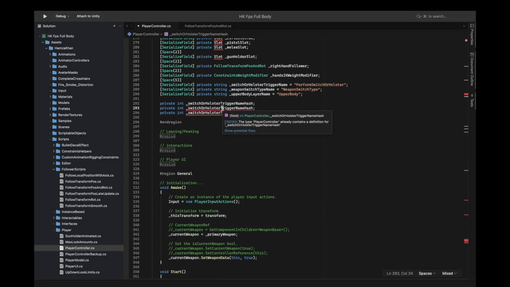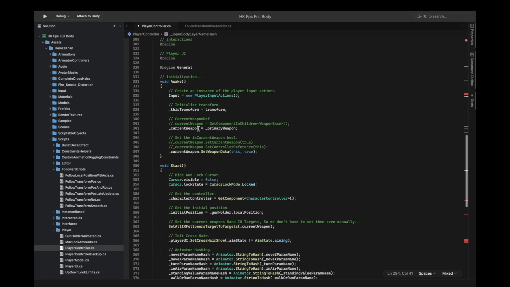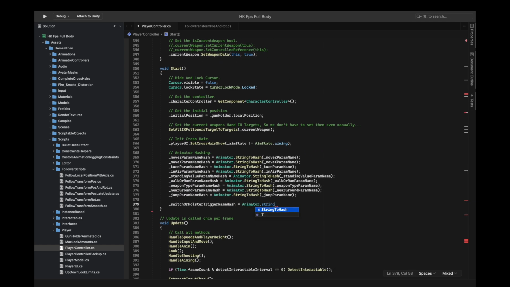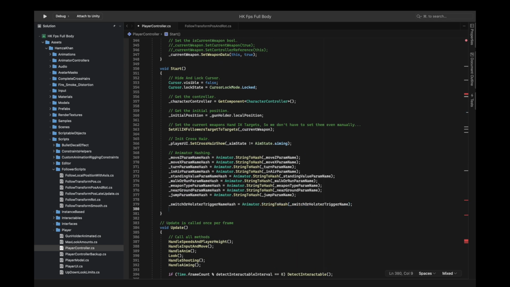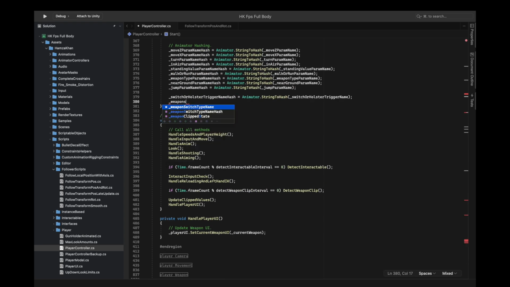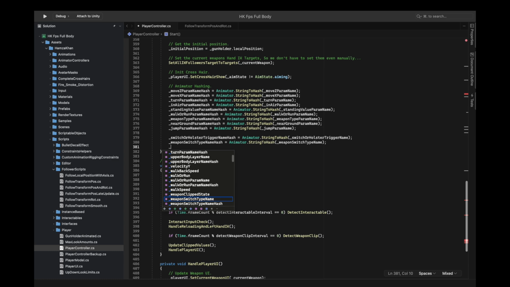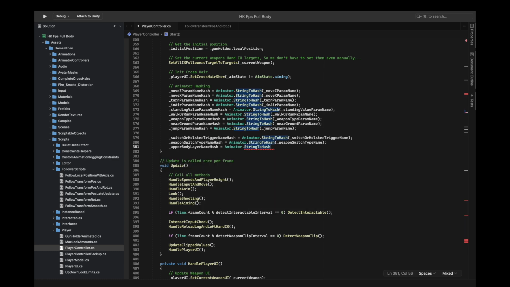I will have 3 ints. One is for the weapon switch type name hash, and the hash for all 3. And now I'm just going to assign them using the string to hash. There you go. And for this one as well.